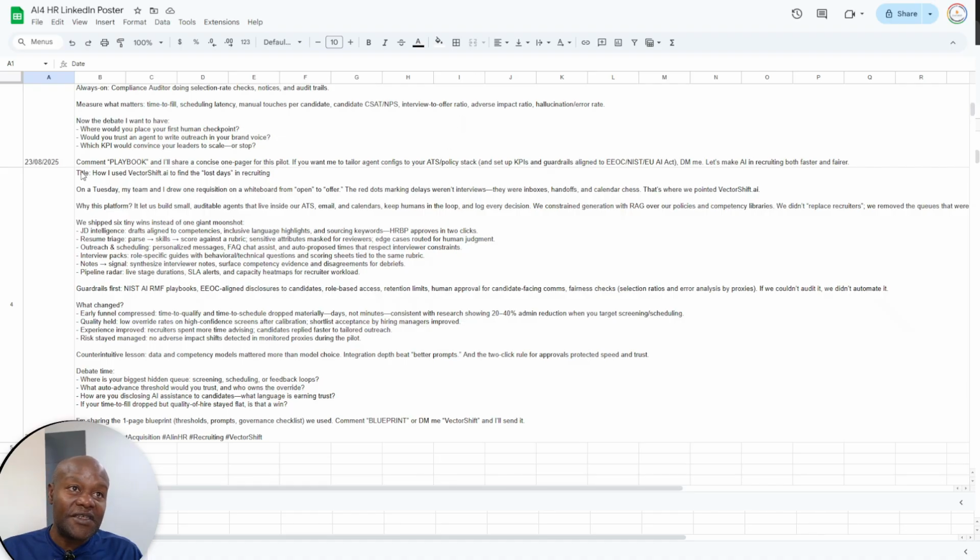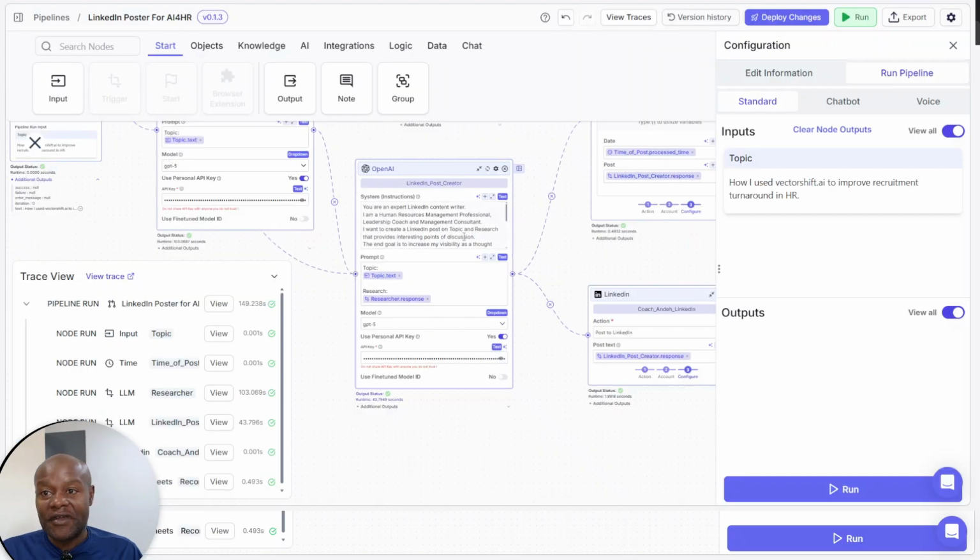It has saved a copy in our Excel, as you can see, how I used VectorShift, and the pipeline has effectively run. So you can use this and have it run on a daily basis, such that you have posts going to your social media to increase your engagement, to increase your profile, and to increase your reach. You never know, a recruiter might pay attention to you very soon, just by virtue of you increasing your social media presence with a focus on your specialty skills, that is your HR capability.